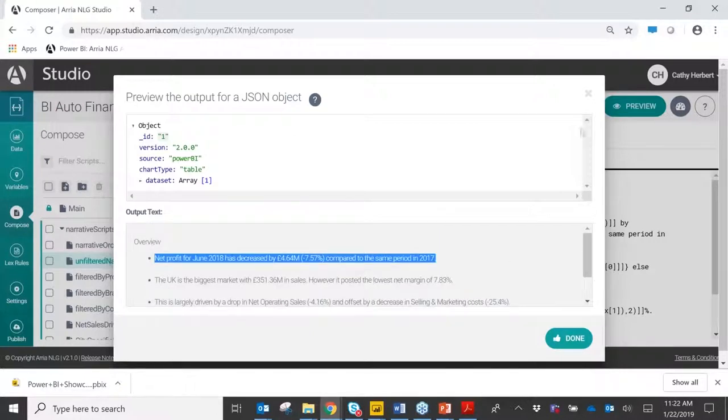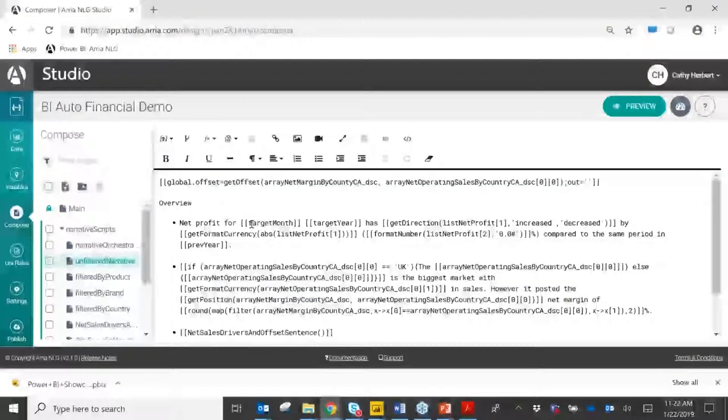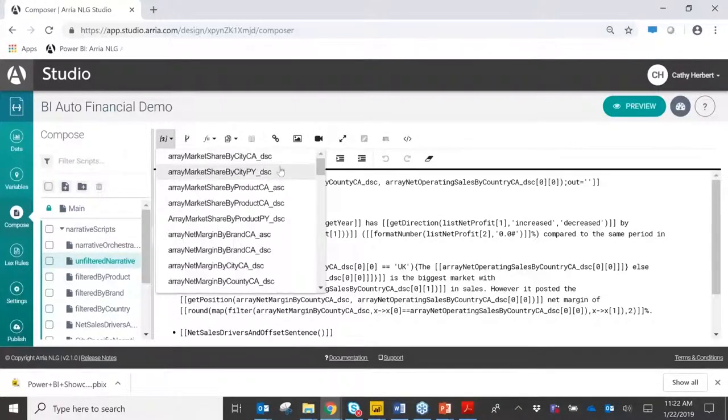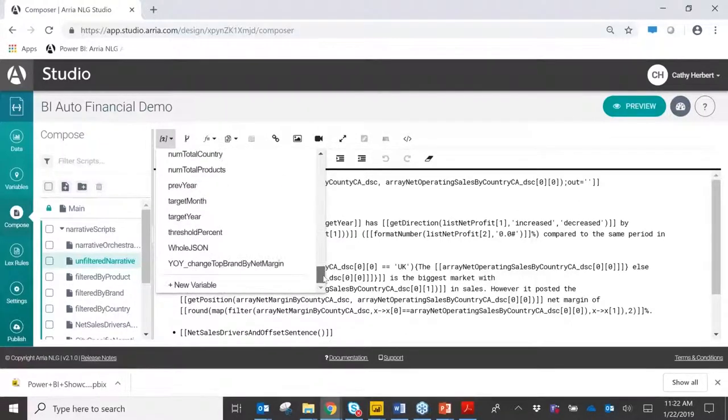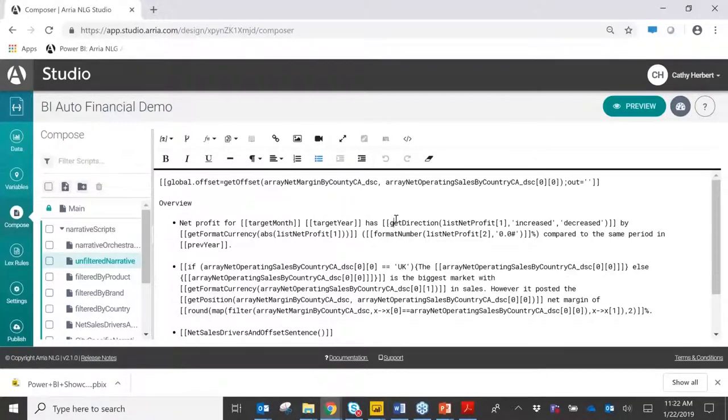The way this is created is you've got the ability to go in and create your narrative using the variables that we've defined. So you can see I'm pulling in net profit for target month. And if I click down here, I have a target month, I have a target year, I have a previous year. So we've pre-configured all of that information so that the author knows that. I have a get direction. So a get direction is going to automatically, if I put in the net profit, the first net profit, tell me whether it increased or decreased. So it's actually fairly simple to follow what the logic is that's creating the narrative.